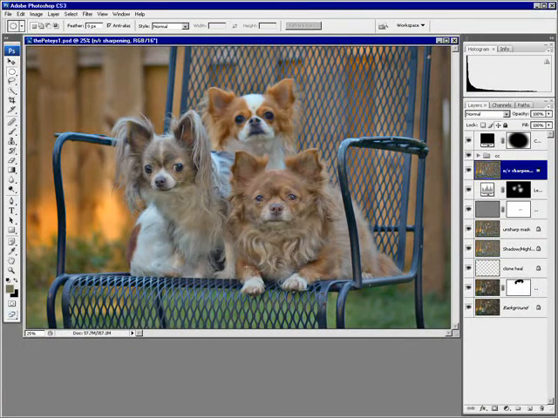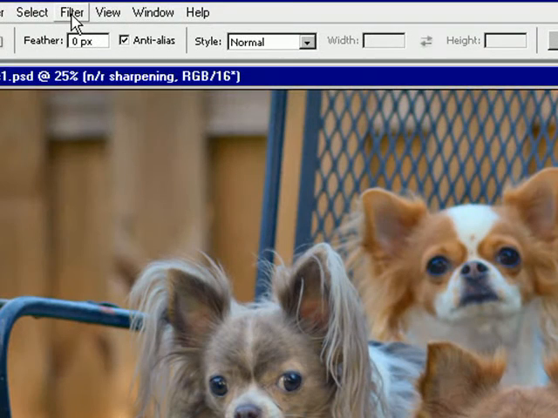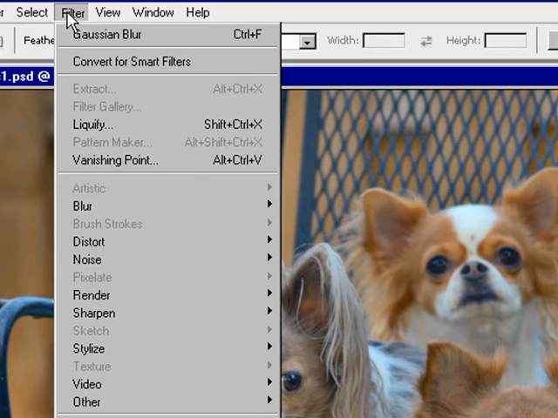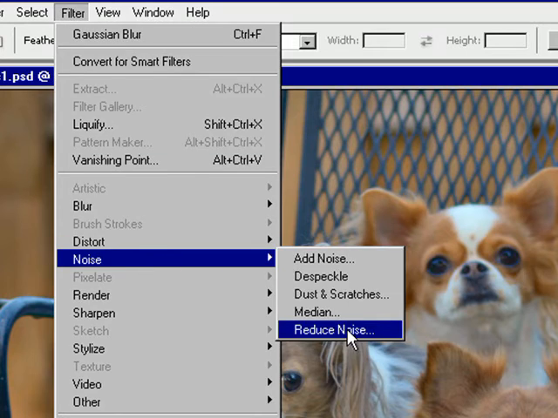Now, as you might recall, in Camera Raw, we kept the sharpening turned off, and we were delaying this towards the end of the workflow. We're almost done with this image, but we want to smooth it out a little bit, and this works particularly well on portraits. I'm going to go to Filter, Noise, Reduce Noise.